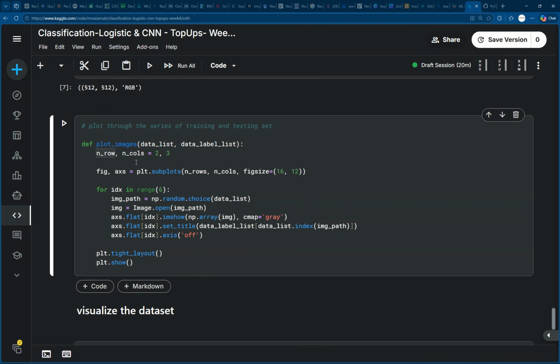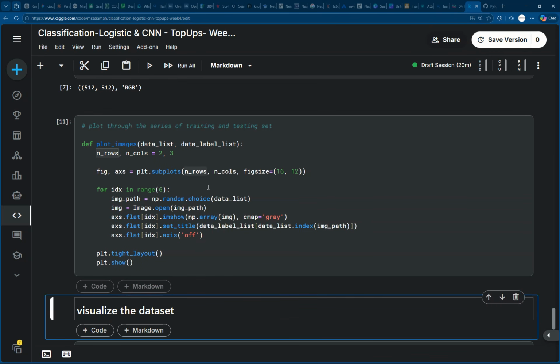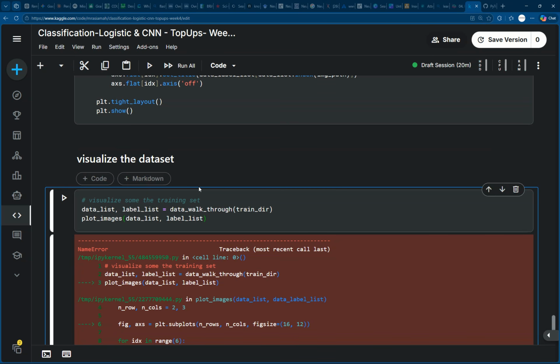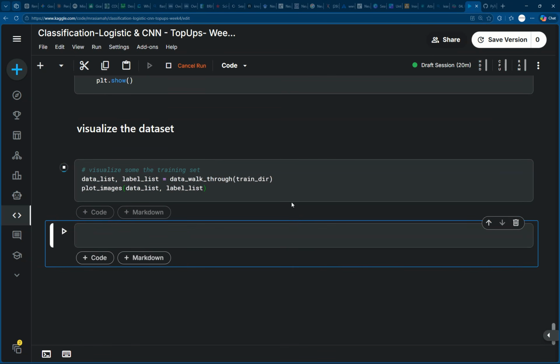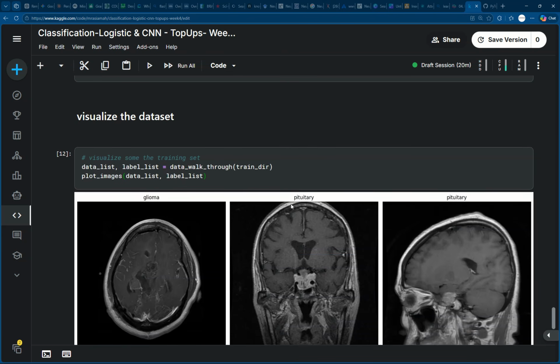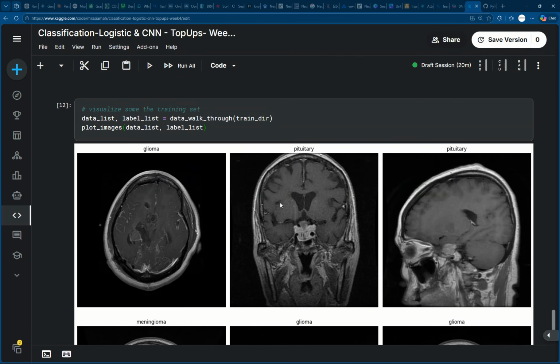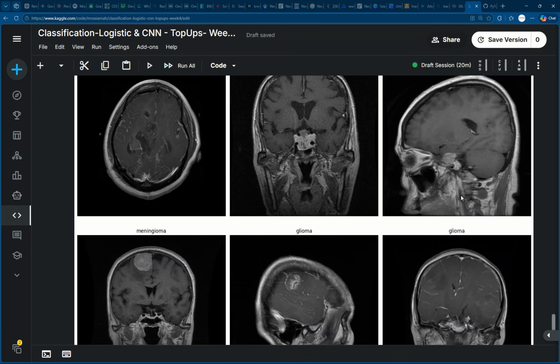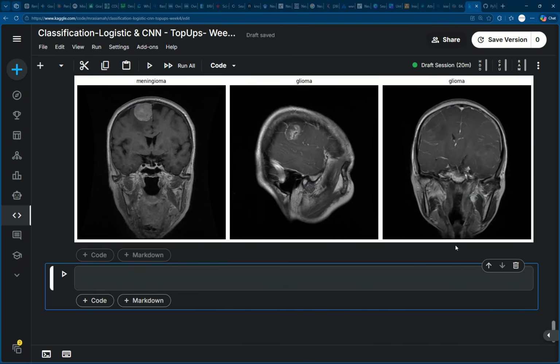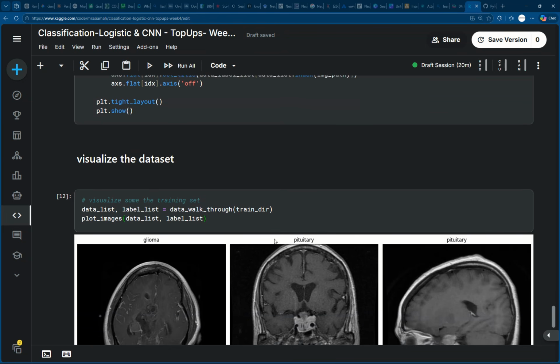Okay, so we'll add S over here. All right, so I'll go back here and pray we don't get any error. Okay, boom. So here, these are our images. Have you seen it? Nicely done. So glioma, this one is telling us that this image is glioma, this is pituitary, this is pituitary, meningioma, glioma, glioma. So this is just a random plot.